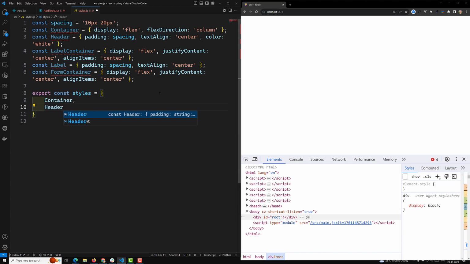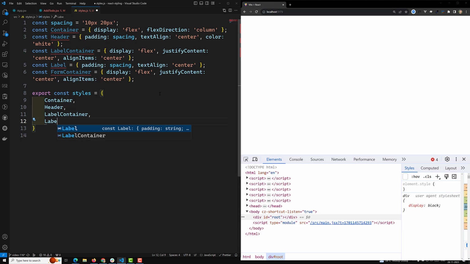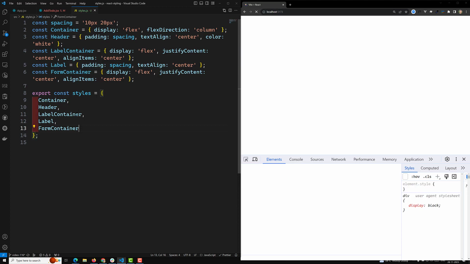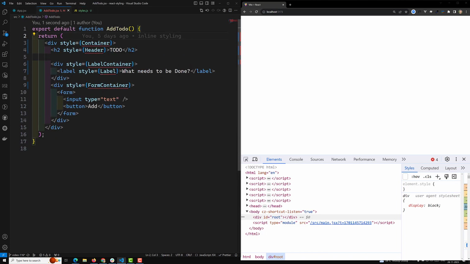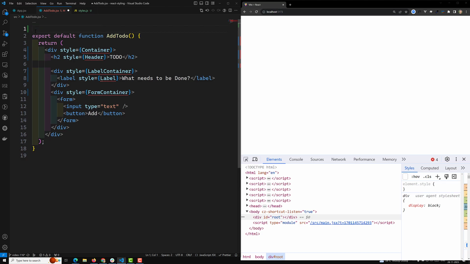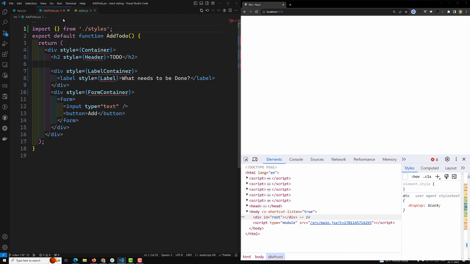And here I am importing the header, label container, and the label, and also the form container. Okay, so these are the styles which I am trying to import. Now we have exported it, right? So let's import this in our component. Here we import from the styles file, and what I need to import is nothing but styles.